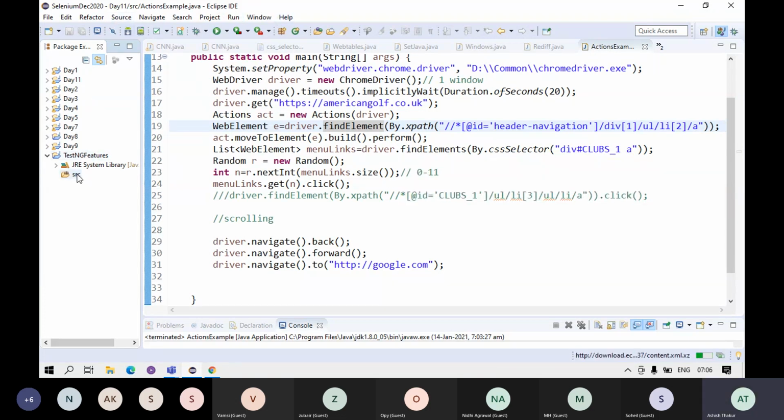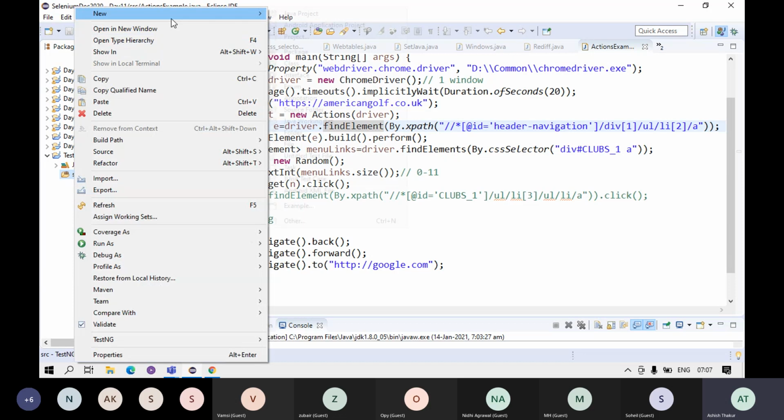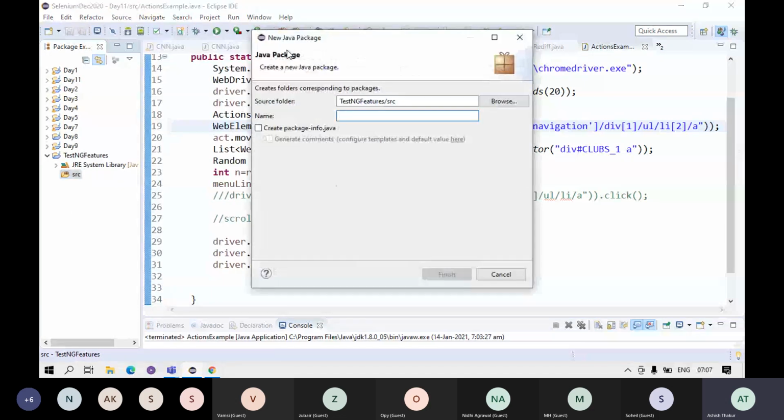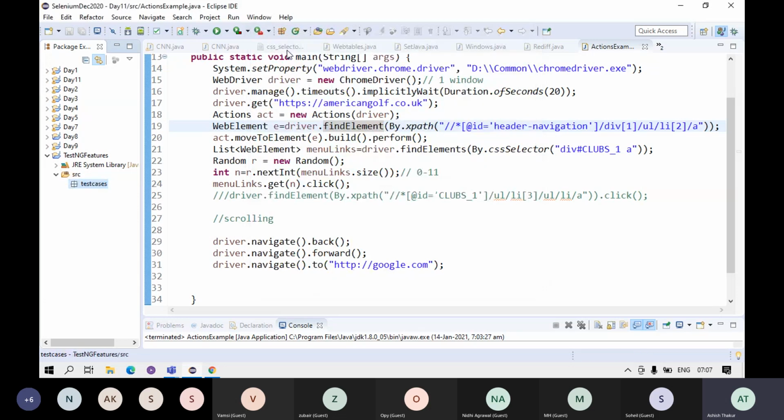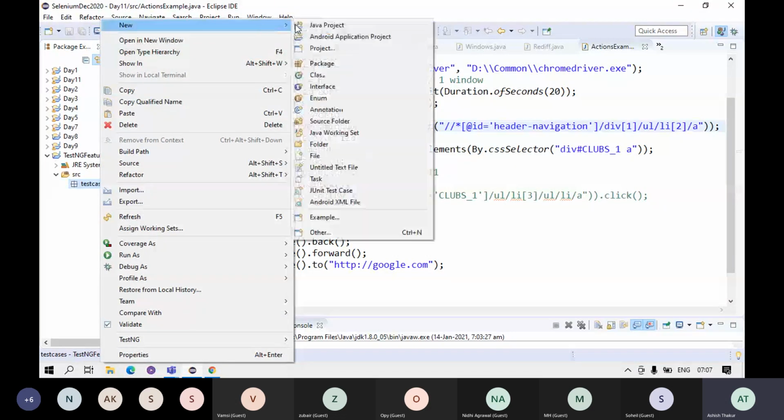Under the source folder over here, I will make a new package and I'll call it test cases. A package is like a folder inside a folder, so under the source folder I created a folder test cases. Let me make a very simple test.